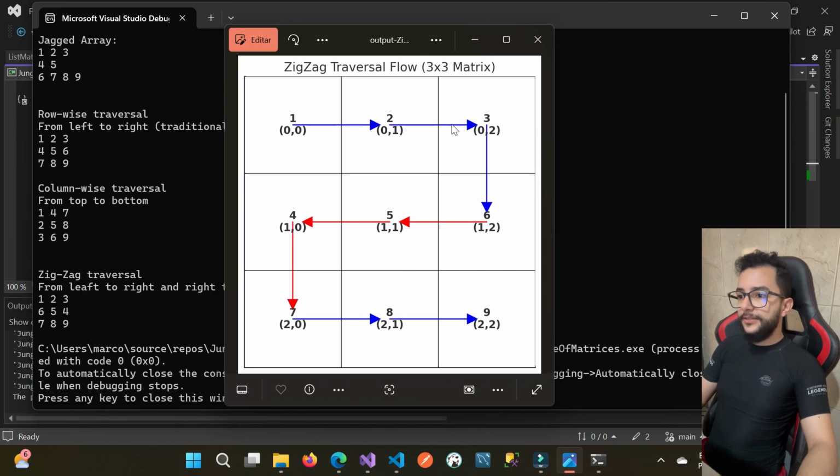This is the diagram to represent it. It's a very interesting way to traverse a matrix.